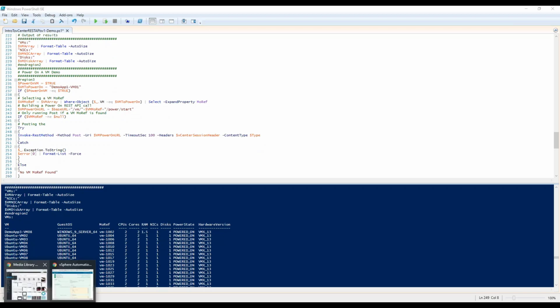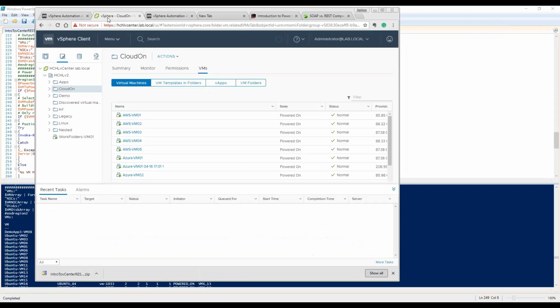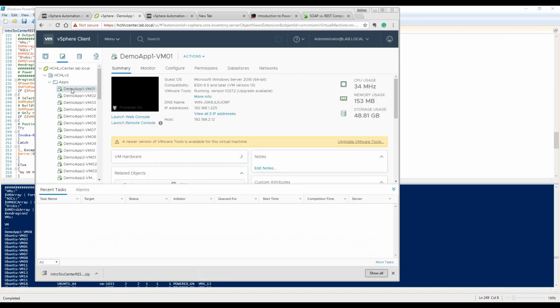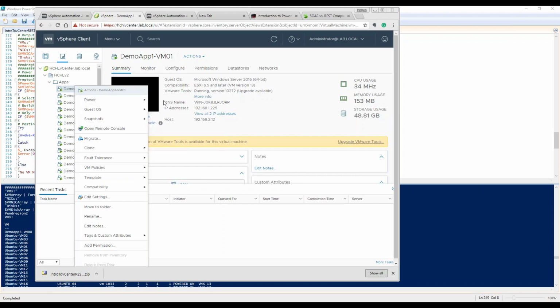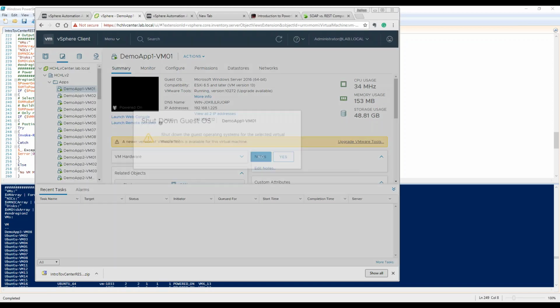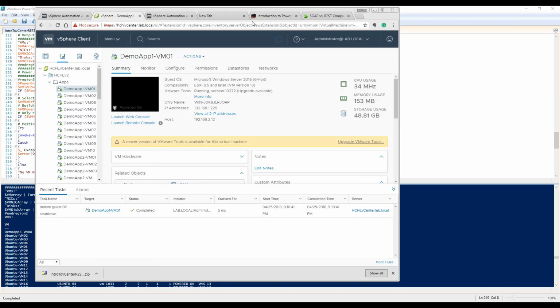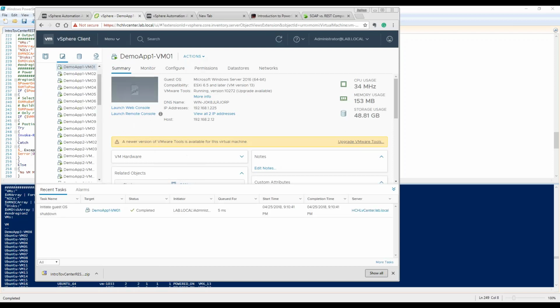So let's now go across to my vCenter, and I want to power down my VM. So this is a good demo. Let's go to apps, demo VM01. We're going to shut down the guest, and we'll just wait for this to kick off.